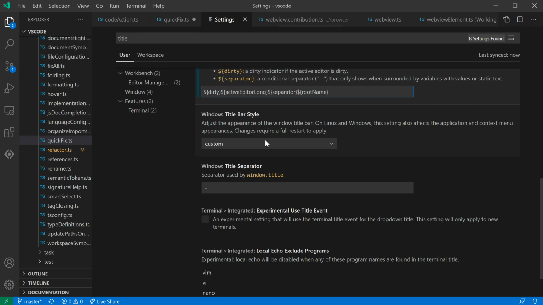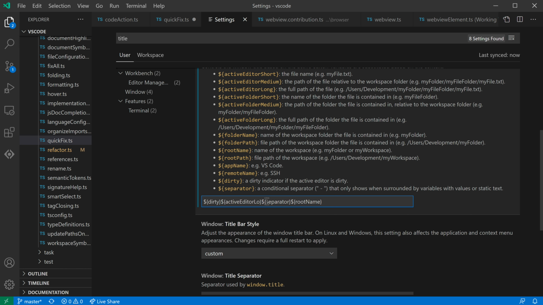Now, looking back at this setting, there are a number of other things you can customize, of course, so let's just go back and use Active Editor Medium. You can add additional strings if you wanted to, so you could just add a little smiley face. You can do all sorts of fun things here.